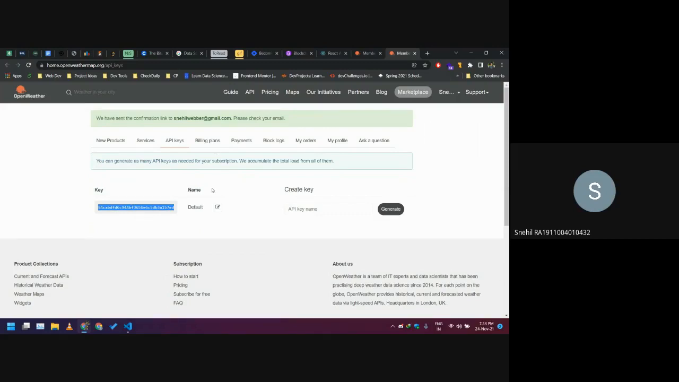And if at any point you accidentally reveal your API key, most of these public API websites allow you to generate a new API key as well, and delete the original one. So I've copied my API key.